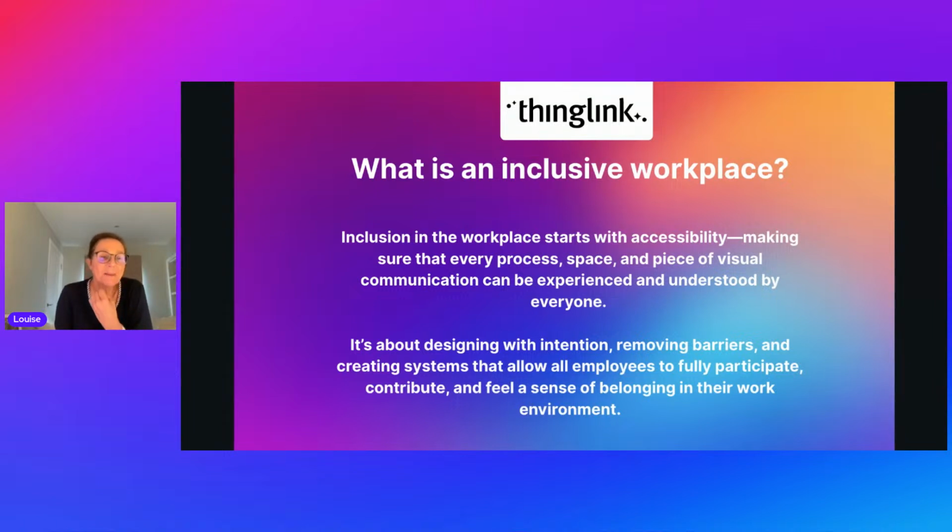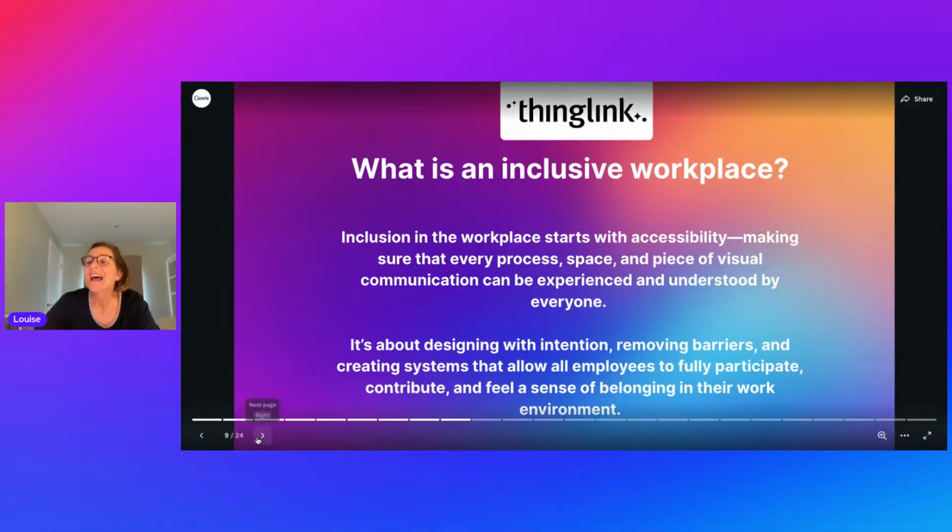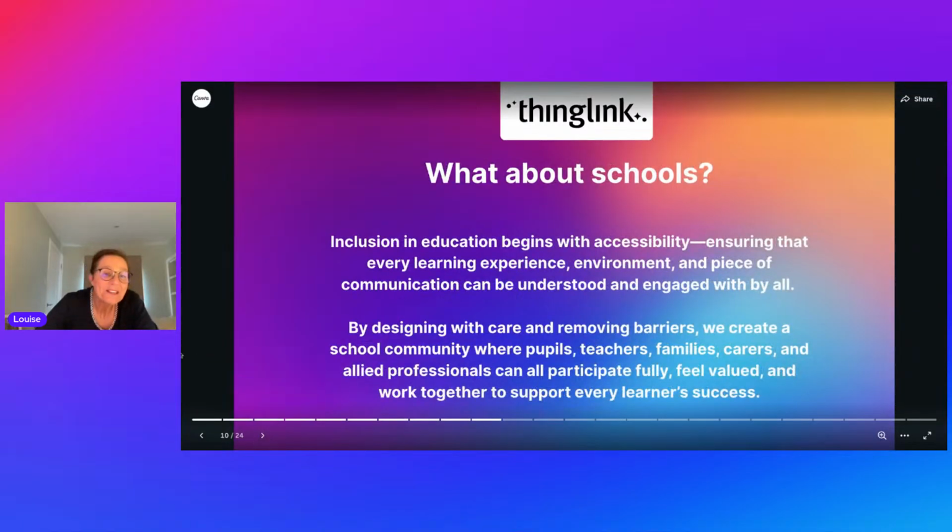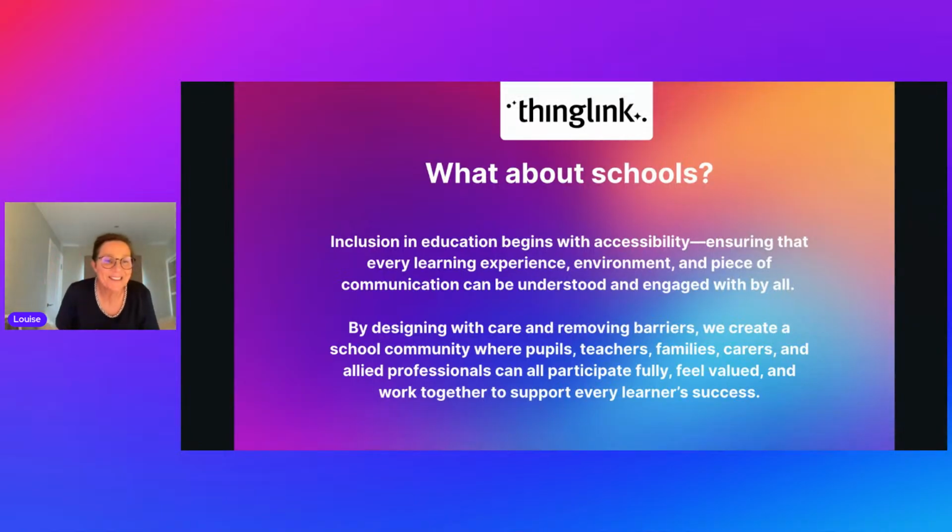Because once we start building this into our thought process, it really helps us to design with intent. And then, of course, when we think about workplaces, they are workplaces for teachers. Schools are workplaces for teachers and the wider community. So let's have a look at what this might mean in a school context.